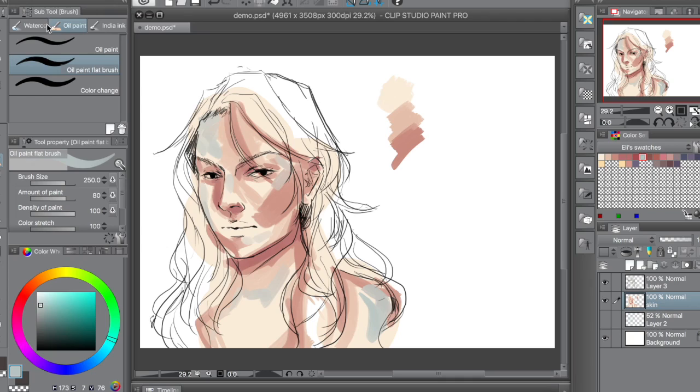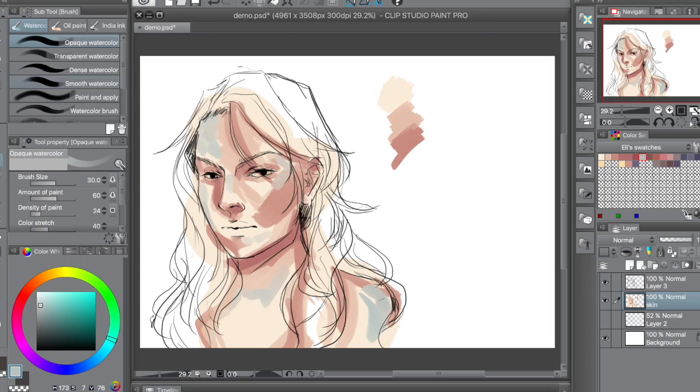Anyways, so now we're going to blend everything together. So we're going to watercolor, and I just click the first one, opaque watercolor.